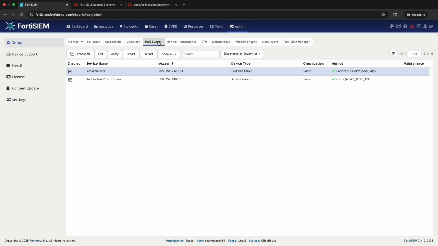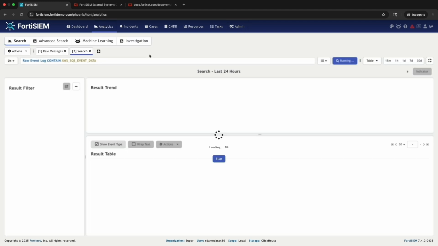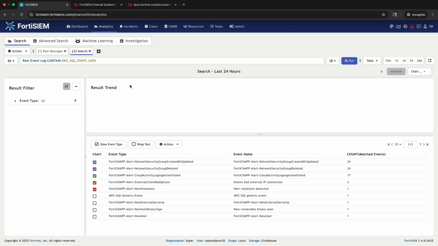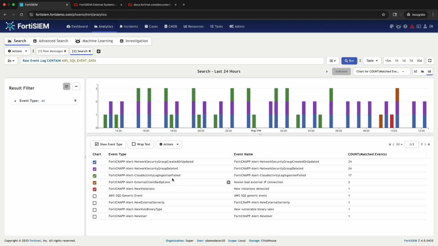Next, I will go to the Pull Events tab. The green status indicates that we are ready to pull events from the Amazon SQS queue. Now, I will click on the report. This will display the AWS SQS event data from Lacework, showing all the event types from that environment.